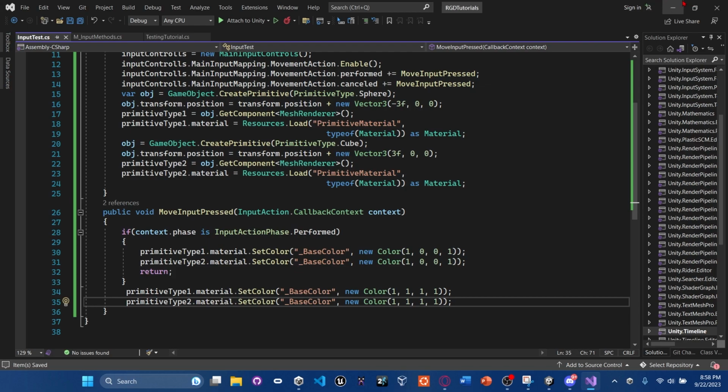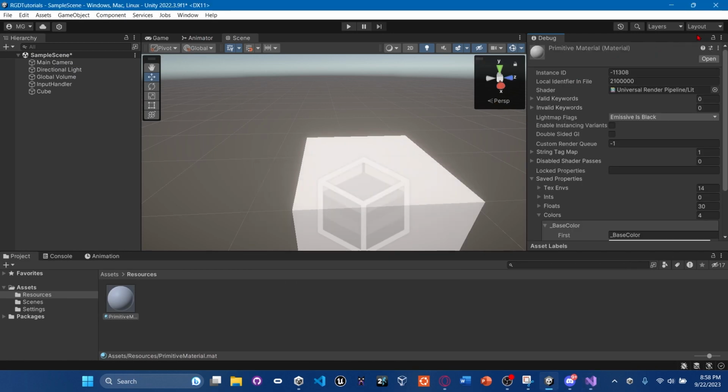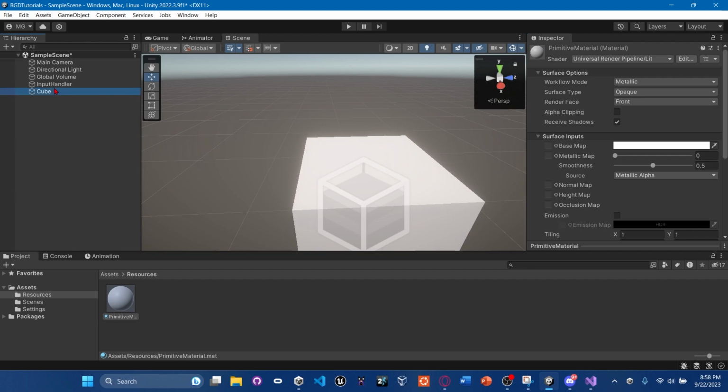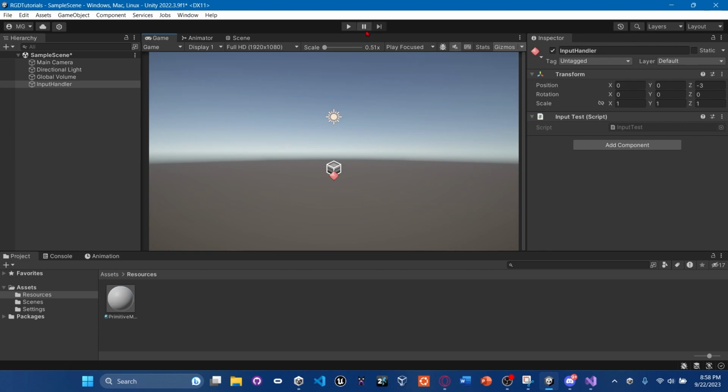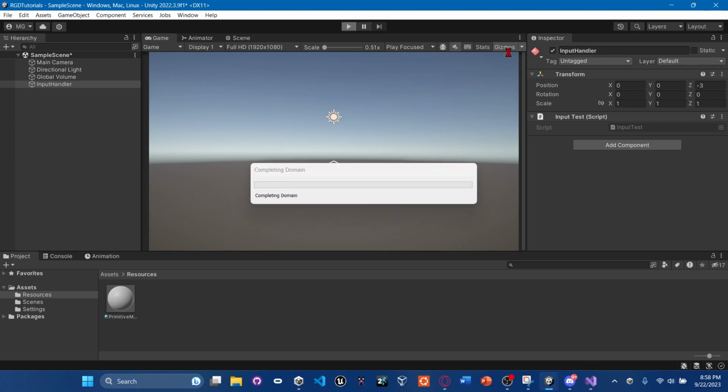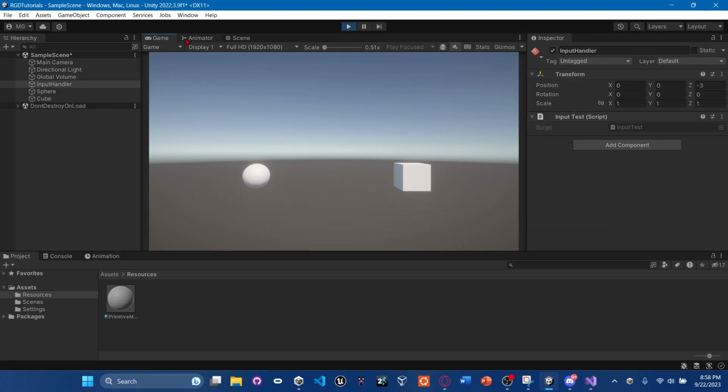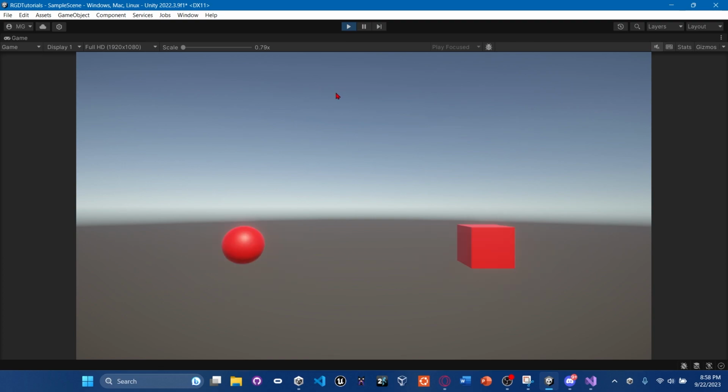So we'll go ahead and get out of that, go back into normal mode, delete the cube, and go back to our input handler, and if we go into game view, we should see the cube being created. I'm going to uncheck gizmos. So now when I hold down my input, it is red. When I let go, it is white. Alright, cool. So that's what you wanted.